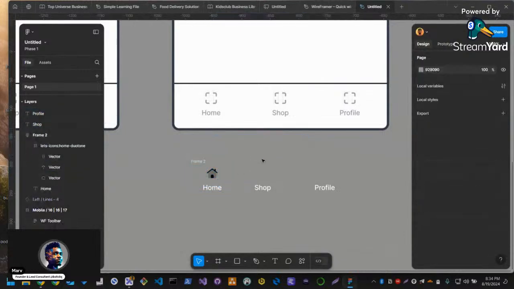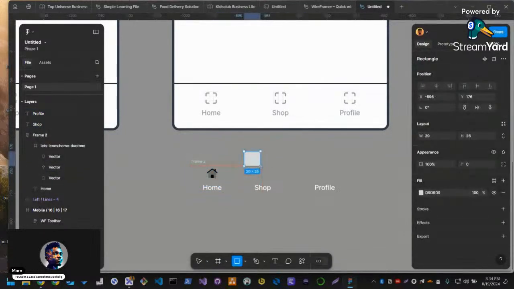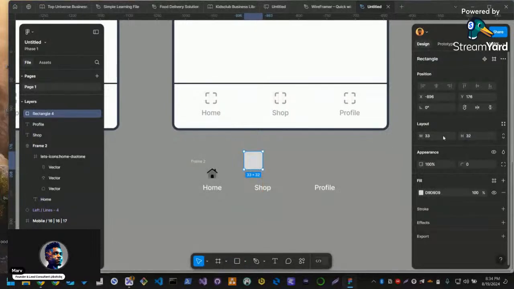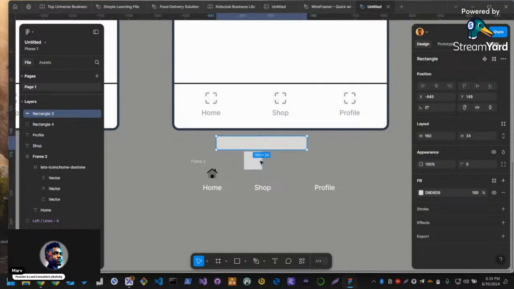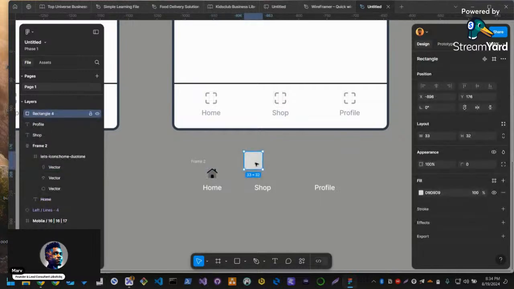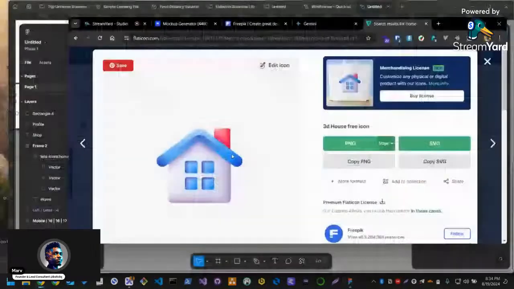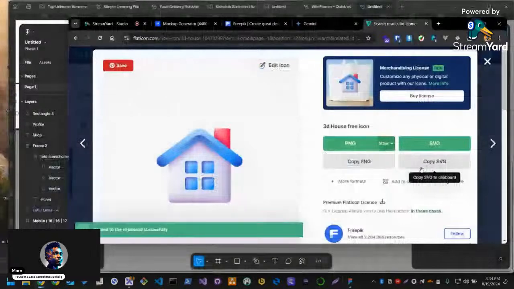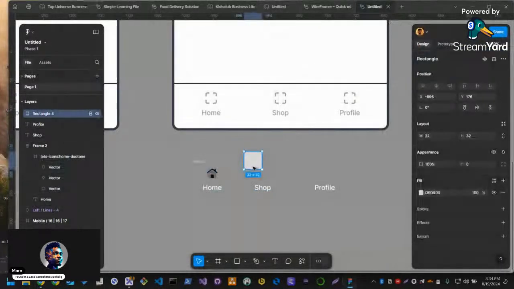So I'm going to create a frame that would house my icons, and also specify the size that I want for my icons, in terms of the width and the height. So I would go with 32 by 32, just like this, and I can paste. Sorry, I made a mistake there. Okay, that is 32. I'm going to come in here, copy SVG. So that would copy the icon, paste it in here.